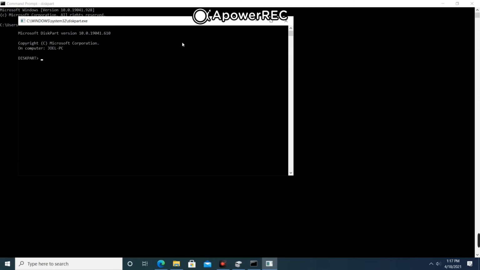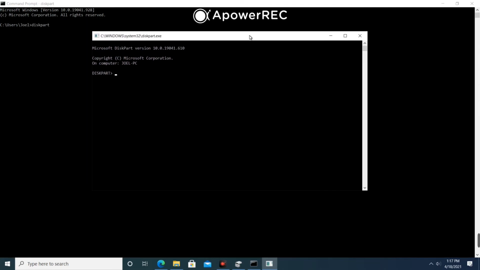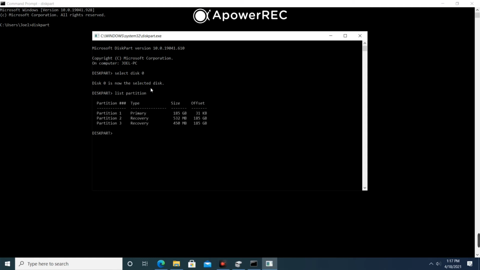I'm gonna wait for my diskpart to load, right? And from diskpart, what I'm gonna do is I'm gonna select the disk that I want to access, which is the disk 0. So the disk 0 is selected, and from there I'm gonna list all the partitions that are under the disk 0. So the two partitions I wanna delete are the partition 2 and the partition 3. These, which are the recovery partitions only.